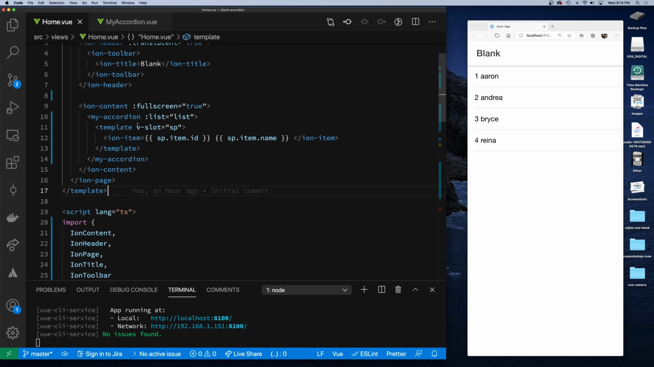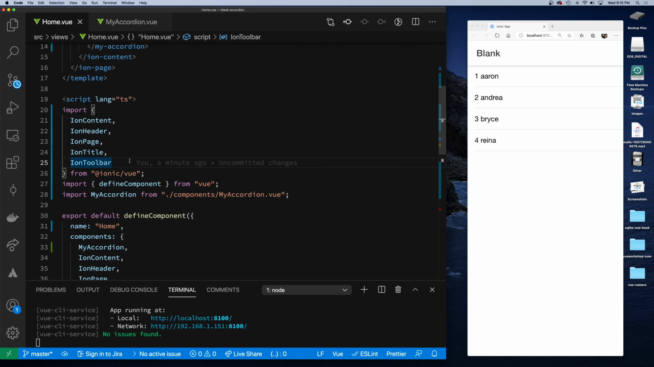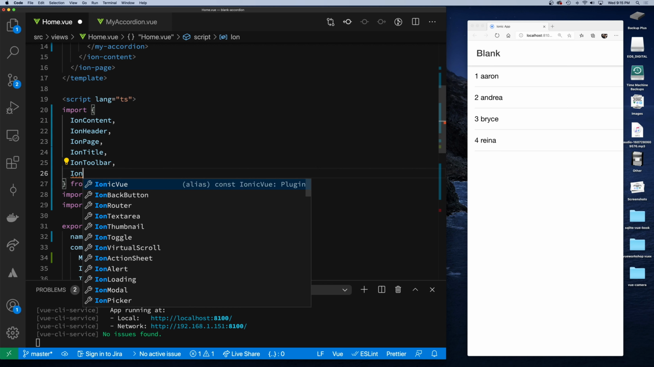If I go back to my home, you can see this is my template being used here as the one slot. And so it's getting this SP, and so now I get the item name and the item ID, which is getting rendered inside my list. So you can kind of do whatever you want inside of here. Later on, we're actually going to use an Ion button. Let me add them now. Let's start adding these things now.